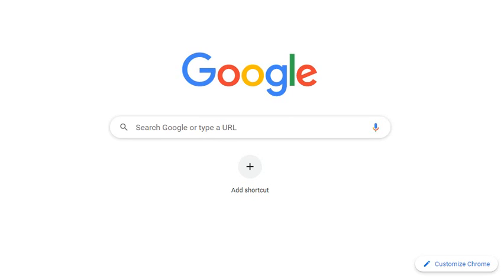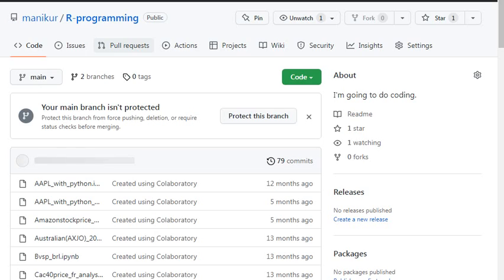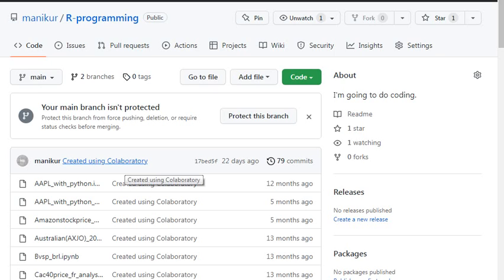Right here is GitHub, and you log in. I already have the GitHub account, so I don't need to log in. Now I am going here, this one is my account.